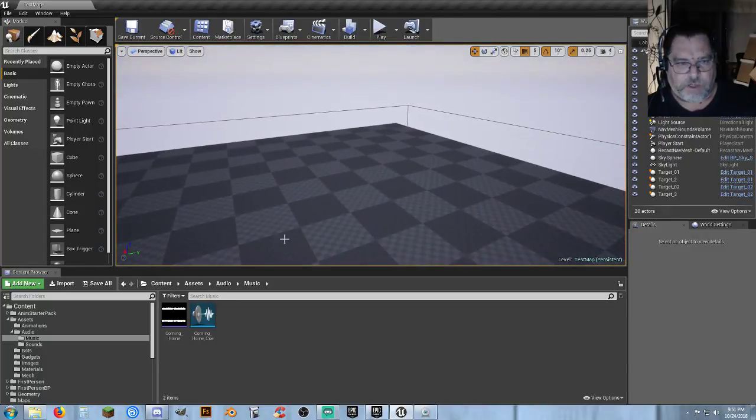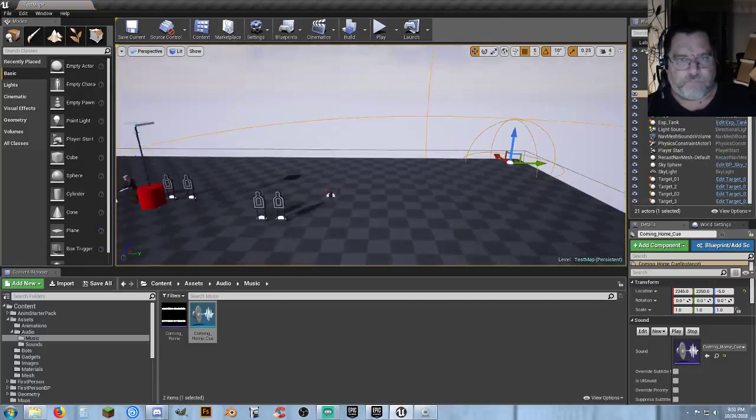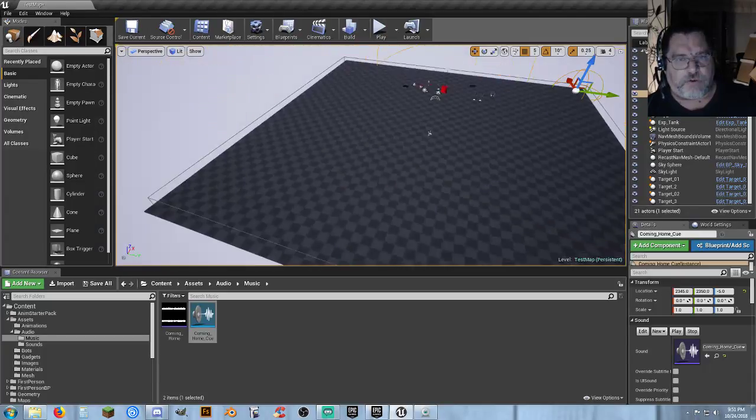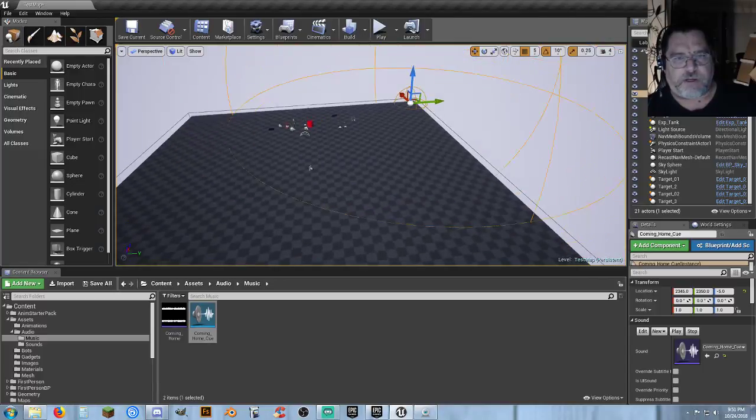I'm on a pretty decent sized map, so I'm going to drag this right here into this corner. So you can see that huge circle right there. That's the sound attenuation radius. The little circle is going to be the full sound, and it's going to fall off in volume the farther away you get from it, until when you're outside of the circle, you're not going to hear it at all.